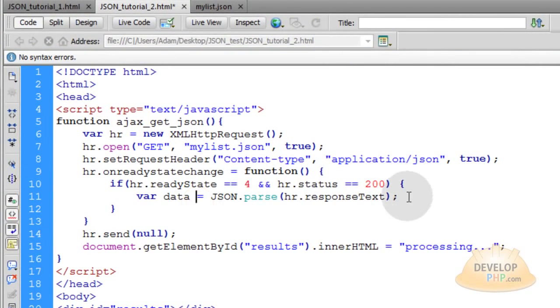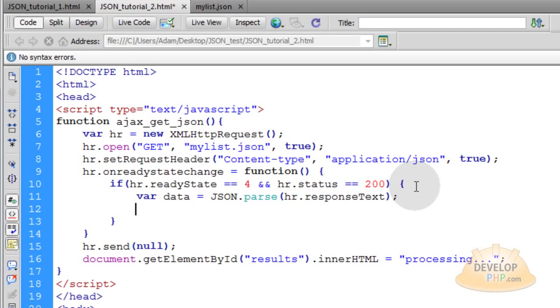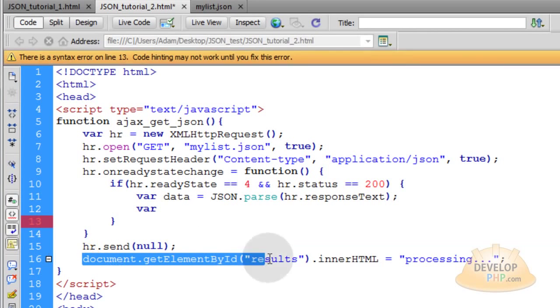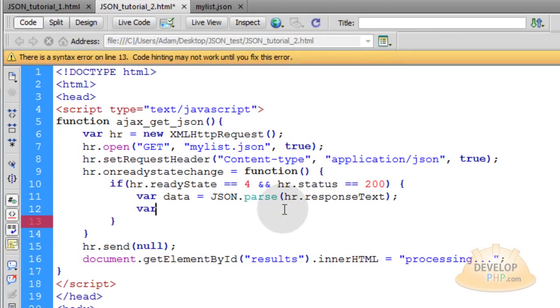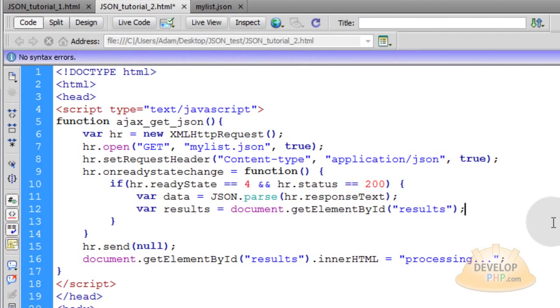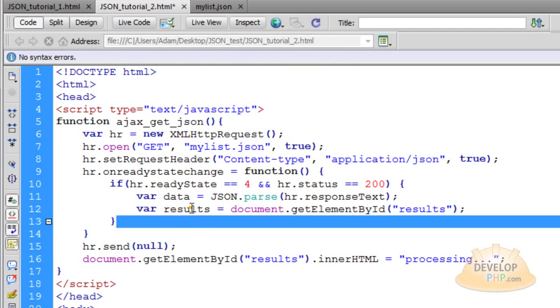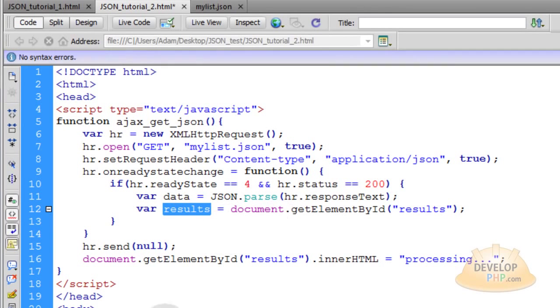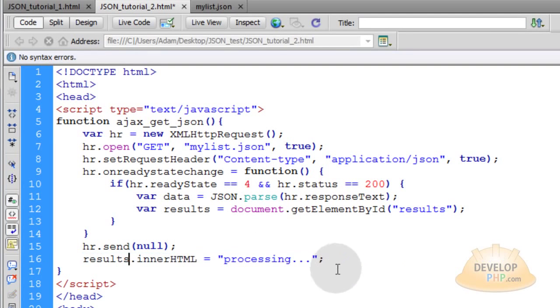So once we have the information from the external file packed into a variable called data, the next line we want to create a variable that represents this results div here. So we can actually take this and we'll put it up here. Var results is equal to document.getElementById results. That way anytime we want to talk to that div through JavaScript, all we have to do is reference the results variable name.